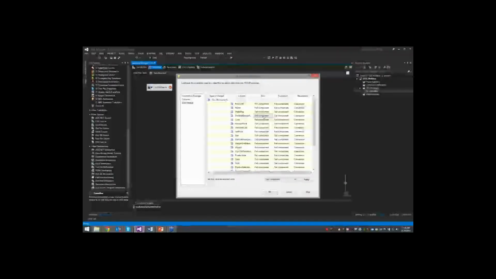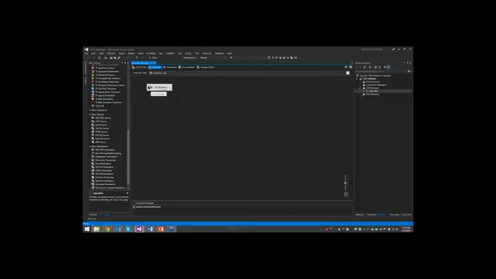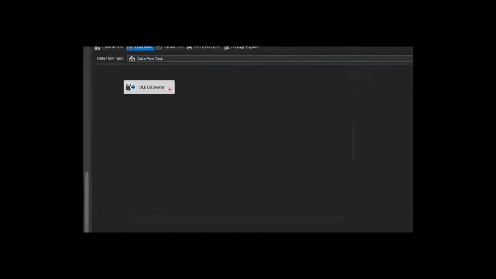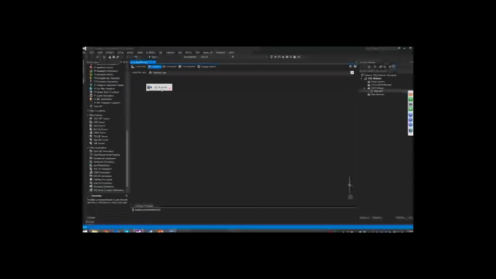But if I were to set one of these to a redirect row, then I will end up having two different outputs coming from the source, one green, one red. Red, of course, being the errors. But I'll just leave it as is and click OK. So now we have the source. The little red X that was over here has gone away, and now we can pull data out of that.